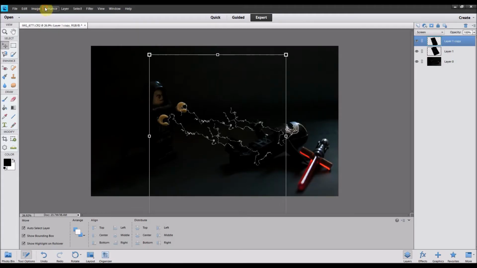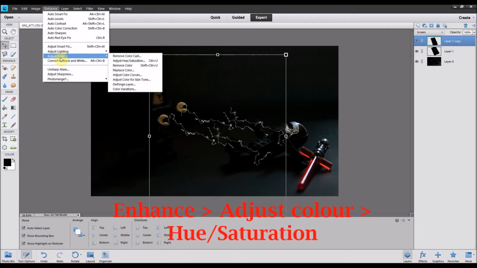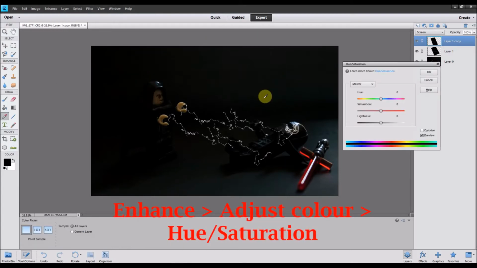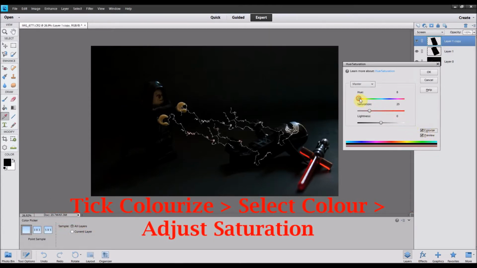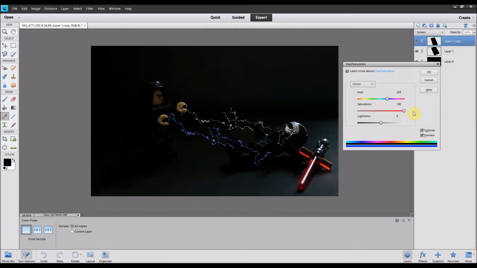Okay. So once you're happy with their position, you need to go to Enhance and adjust the color, and you need to go to Adjust Hue / Saturation and tick the Colorize box. Now what this allows you to do is to move the hue scale so that you can get to a point where you give it a slight blue tinge, and then the more you turn up the saturation, the more powerful that colouring is going to be.